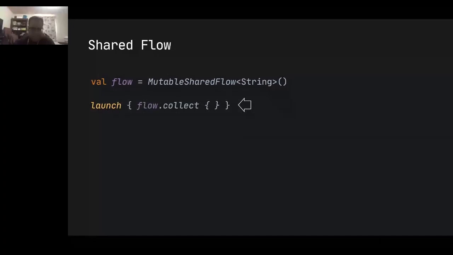I'm launching a coroutine scope, and I'm listening to this flow. Right now, it hasn't emitted anything. I have a subscriber to it. And then in another coroutine, I'm going to emit to this shared flow some string. And when I emit to it, all my subscribers will receive this string. In this example, event 1.